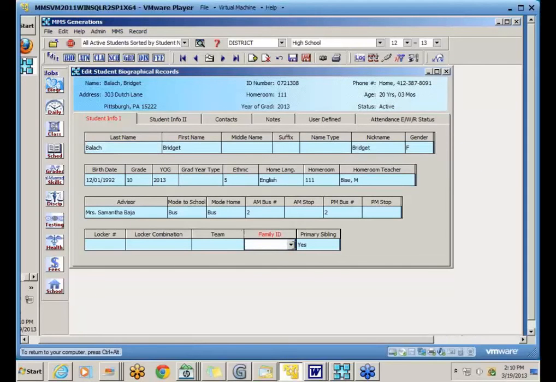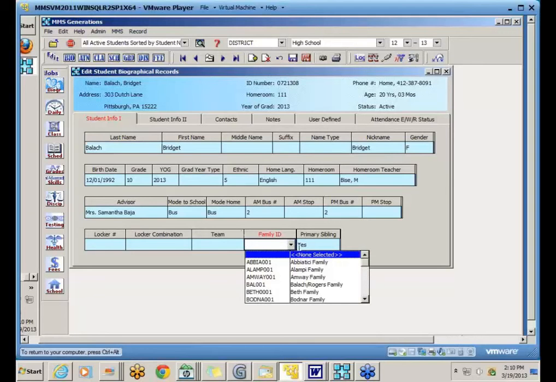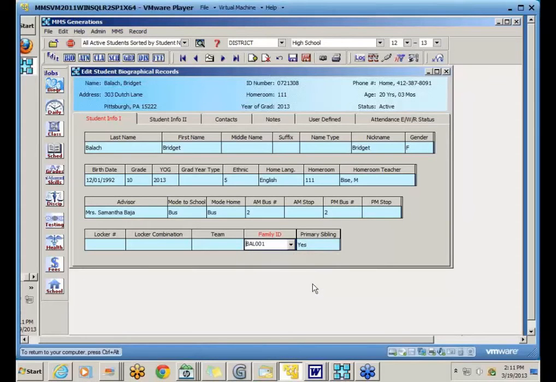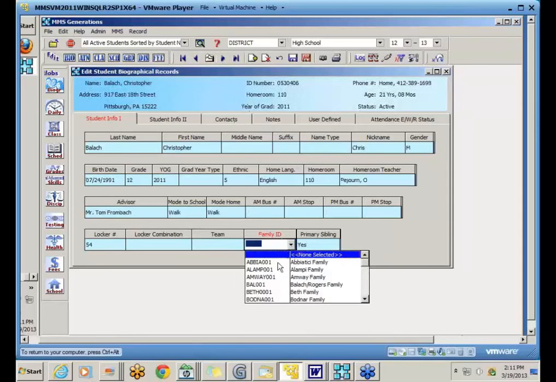Now again, the list that I see here is the list that I was just editing, and if you start your family codes with the first few letters of the last name, you'll see that it's a little easier to locate the code in the list. So here's my BAL001 code, and I'll assign that to Bridget, and then move on to Christopher and assign the same code.